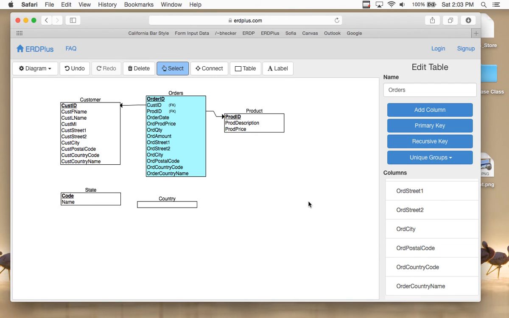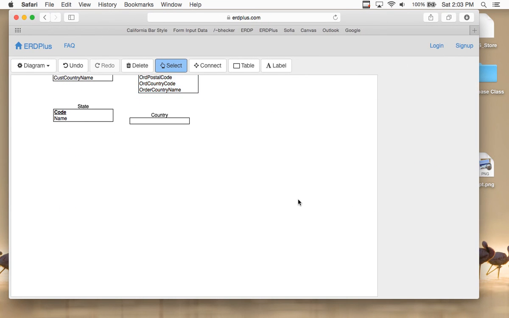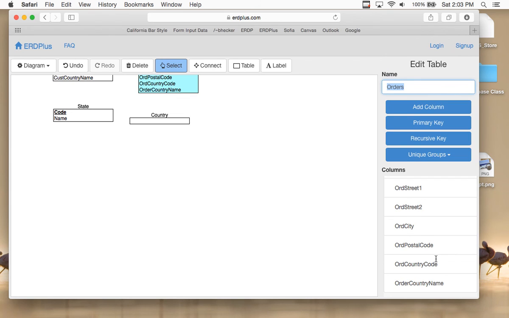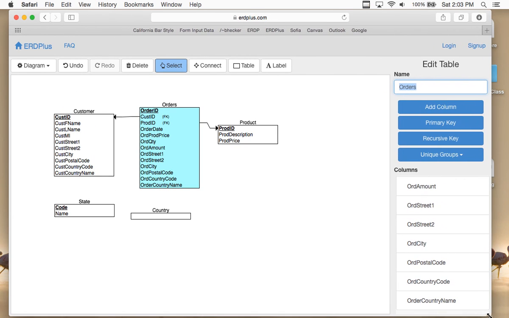Order state code. How come my scroll's not working? Let's see. Because I'm clicked on the orders. I don't have a state? I pulled it out already, looks like. Okay.